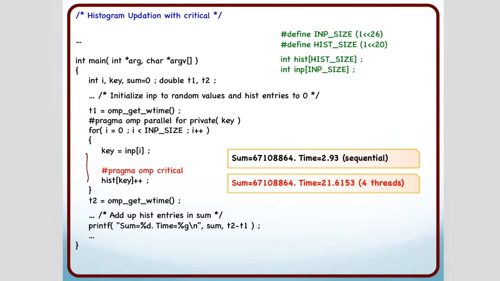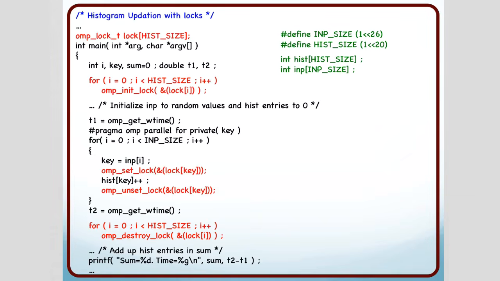So this doesn't work. We've seen the problems with critical before also, right? That's where we had shifted to that partial sum, partial product and all that. So we know that there's a problem with critical. So what do I do? So the solution to that is locks.